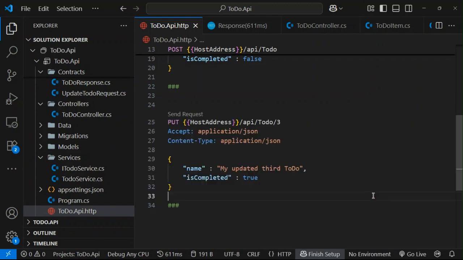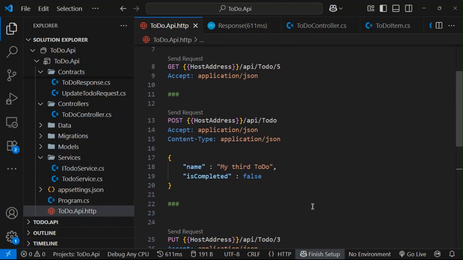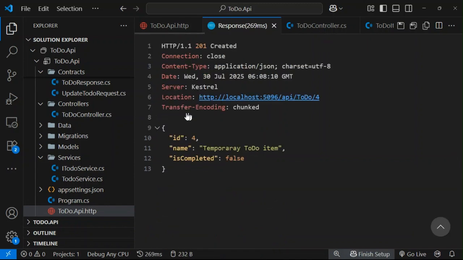Then, we can add a new to-do item using the post endpoint. So we'll modify the JSON body and set the name to temporary to-do item. Then, we'll send a request, and we get back a 201 created result. Our temporary to-do item has an ID of 4.